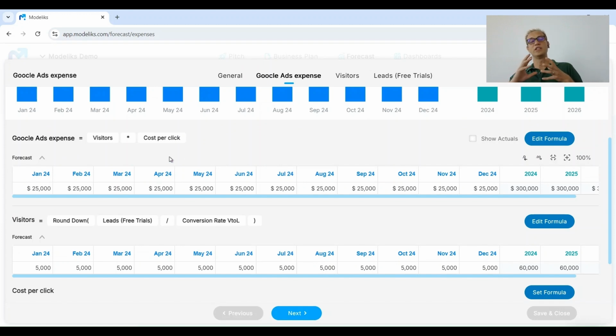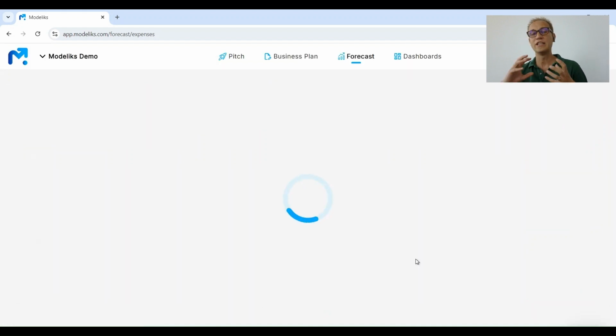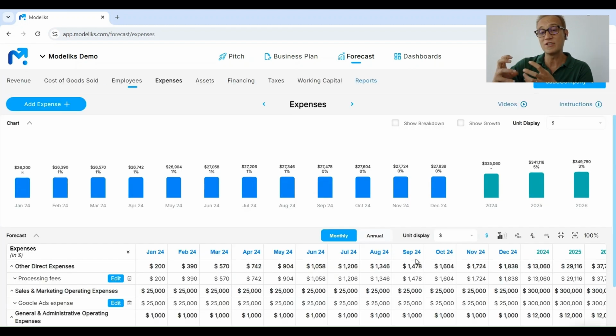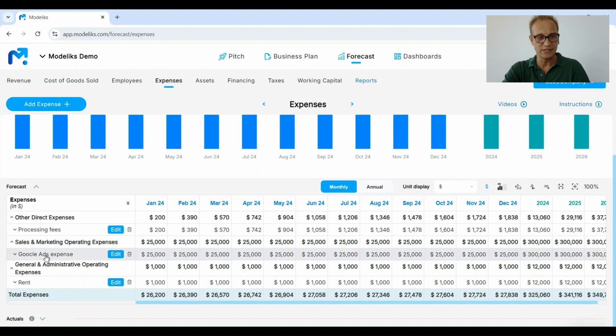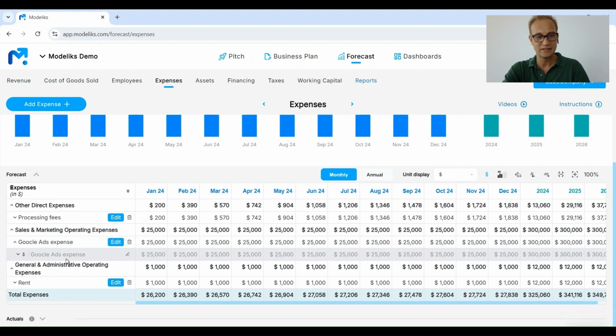And we have calculated it in a way that it is now automatically linked to the number of new customers that we get from our revenue side. So if we change anything in our revenue assumptions around the new customers, automatically the Google Ads expense will change. And also, just going to save and close there. And also, we have calculated based on those variables, based on those drivers that have the highest impact on this expense. So here it is, my Google Ad expense.